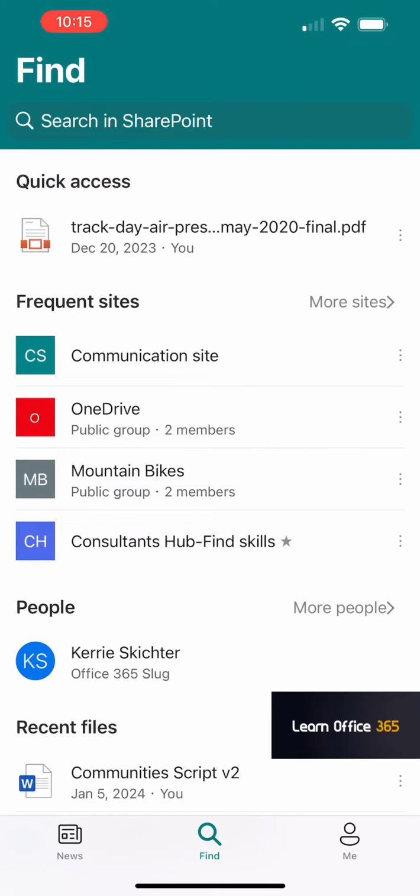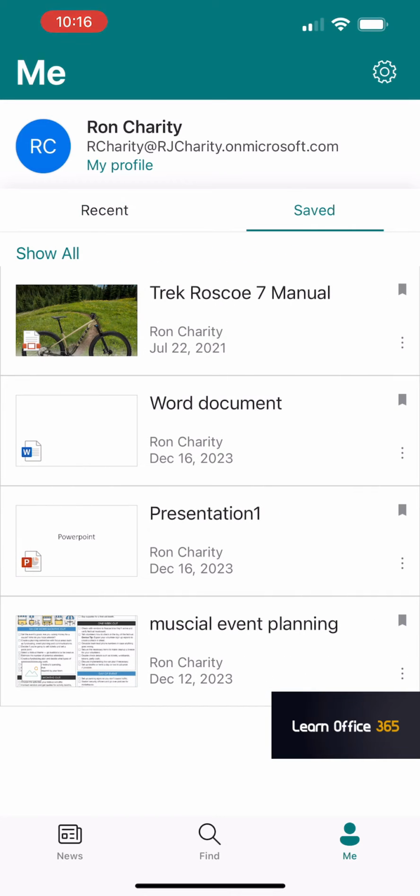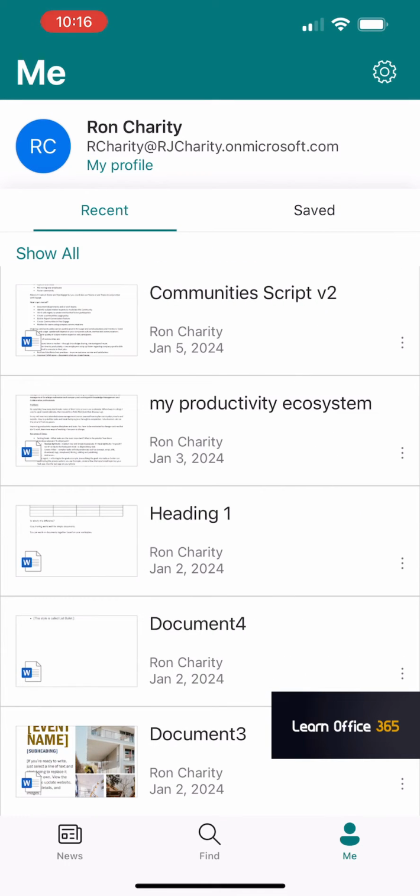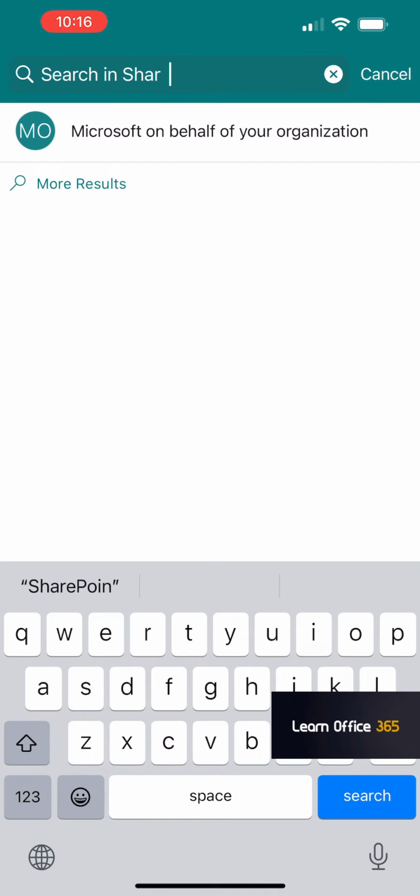Subject of this video is the SharePoint mobile app. Let's open up the mobile app. Looking down at the bottom of the screen, you can see news, find, and me, which is your information about files you've had open, what you've saved, quick access to recent documents. Let's go back to search.